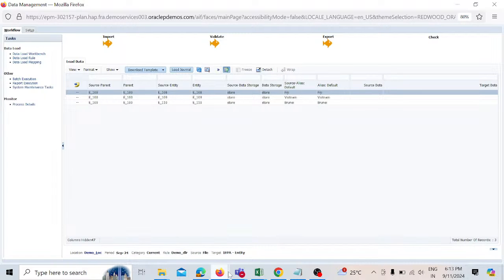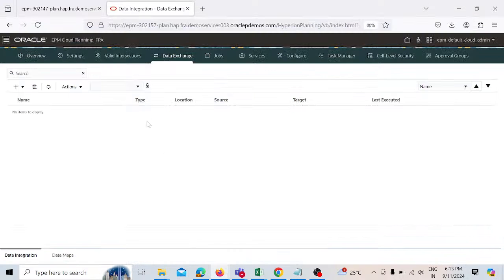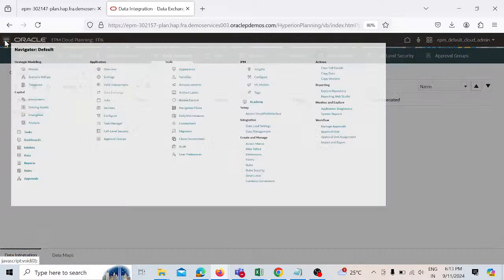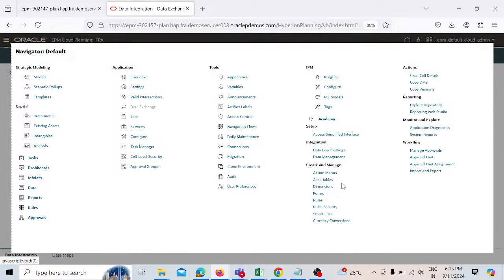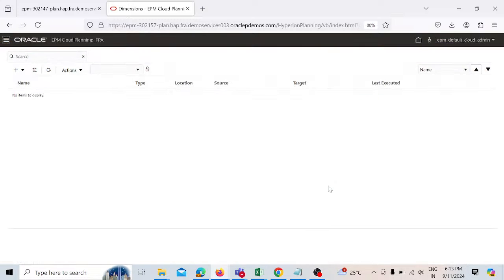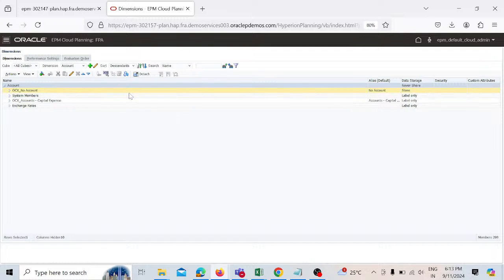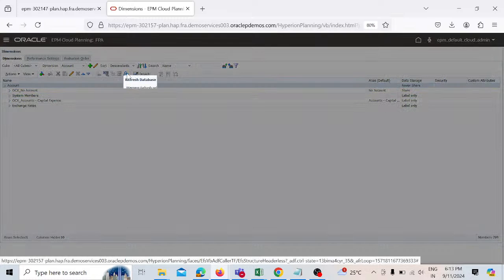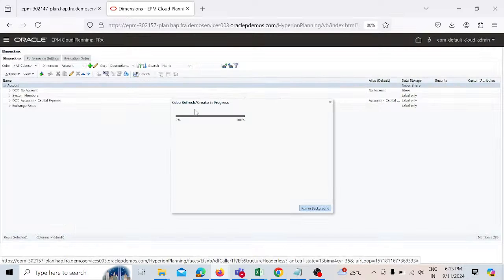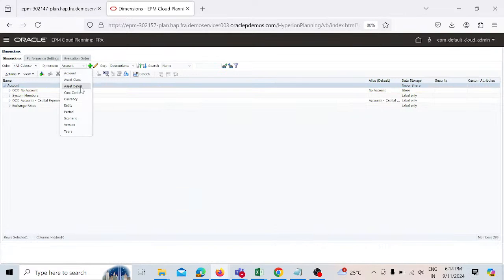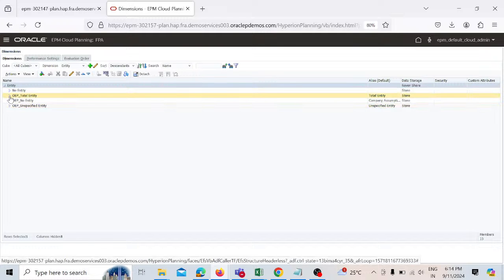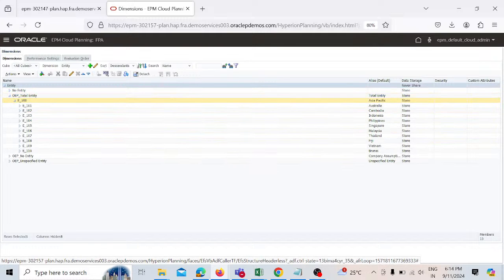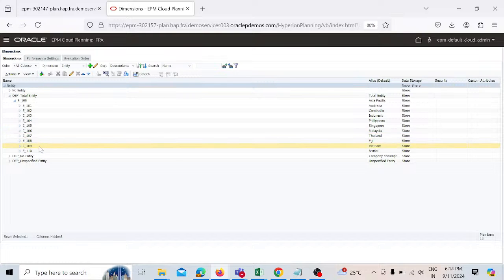Let's go into the dimensions and check these entities over there. So first I am refreshing the database. So you can see these are the entities that we have loaded.